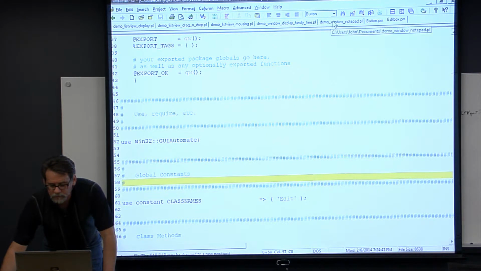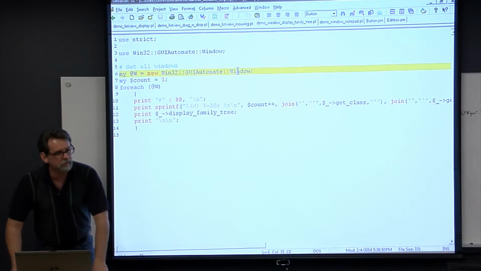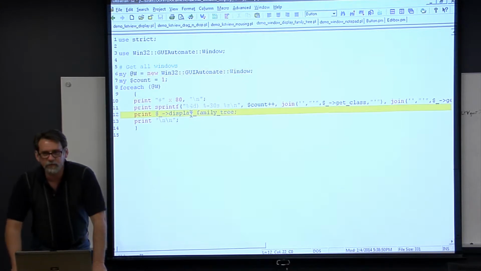Okay, so the DisplayFamilyTree. Did we go through this one? We didn't, did we? So in this case, I'm going to get a list of all the windows in the system. With no parameters, no class name, no title, nothing like that, it's just going to return everything that's a window. And then I print out everything it finds one by one, and call DisplayFamilyTree for each of those. This is going to return actually the top windows, the application windows. And for each one of those, we call its DisplayFamilyTree to show what's underneath that window.